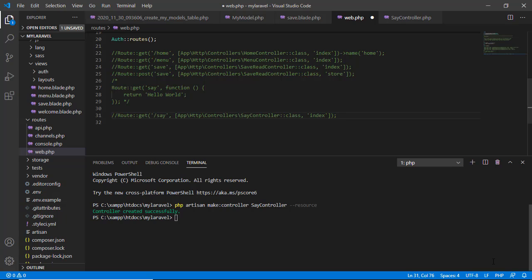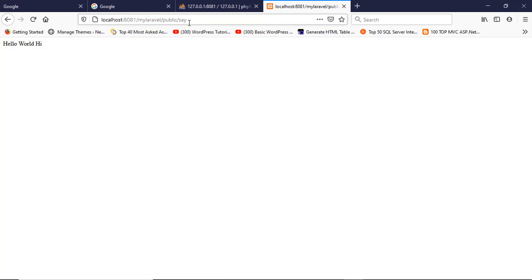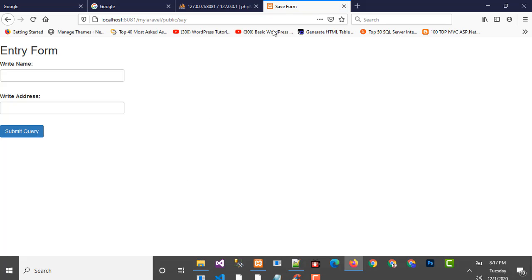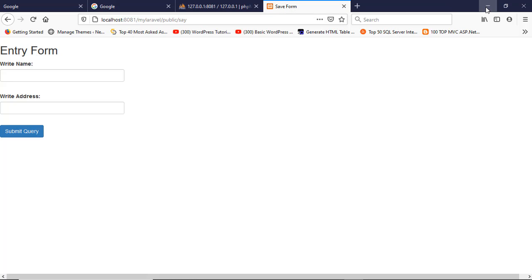I make it as a comment, and then I paste it here. And see here, when we write say, it will call the save view. See, if I write here say, it will call the save views. Here, see, save form. I showed it in the last lesson, this save form. I just called it here.